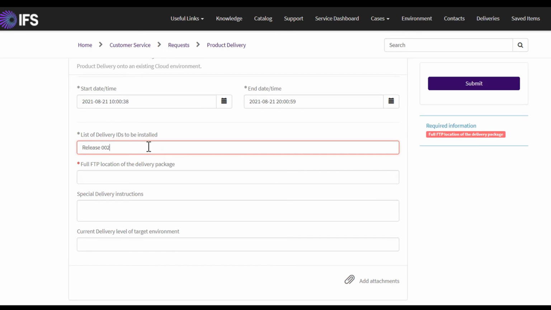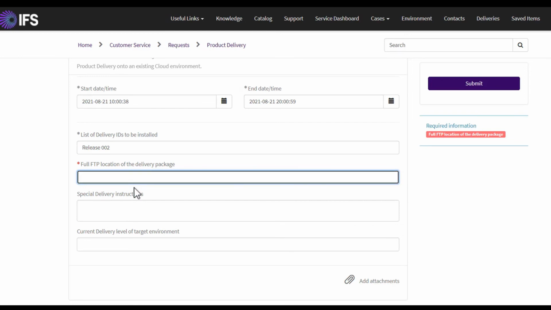Here, enter the release number of the delivery that you wish to install. The release number will be provided by IFS, usually via an email bill of delivery. The FTP location will also be provided by IFS on your email bill of delivery when you're notified that a release is ready.